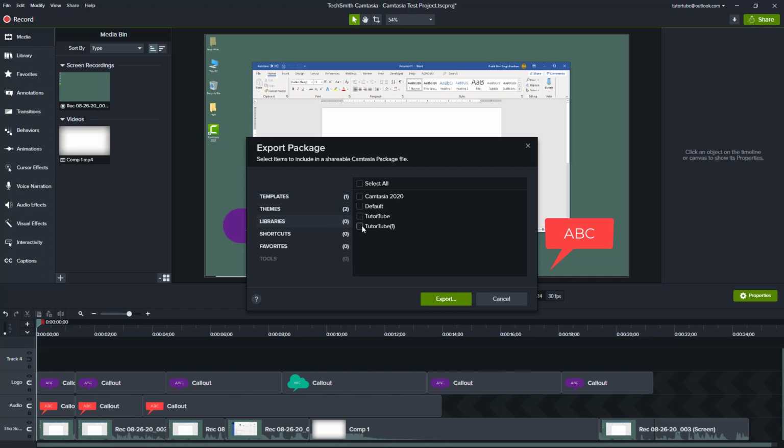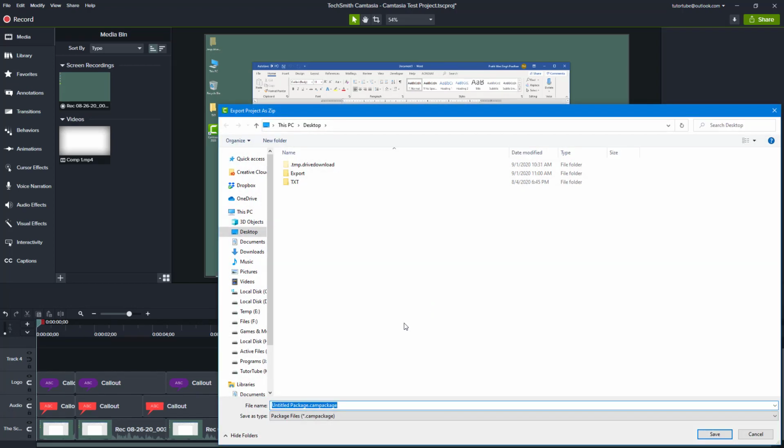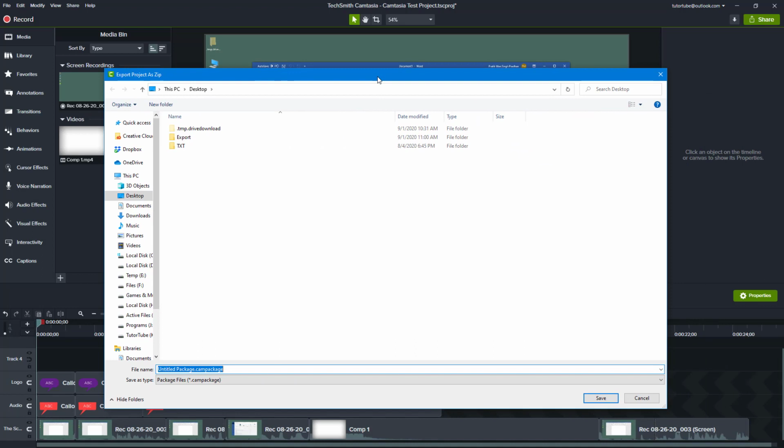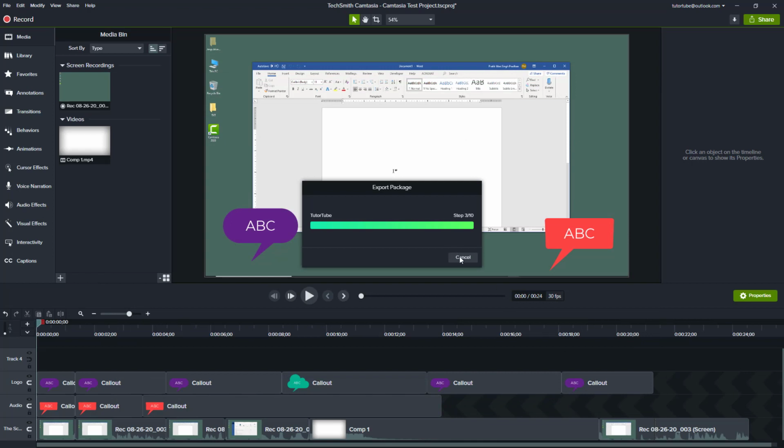Let's say for example you want to export everything right here. You can select the shortcuts, you can select the favorites and export it as a Camtasia project, which others will be able to import into their Camtasia software just like that and work with it. So let's just export it out right here. And that is exported as a Camtasia project.